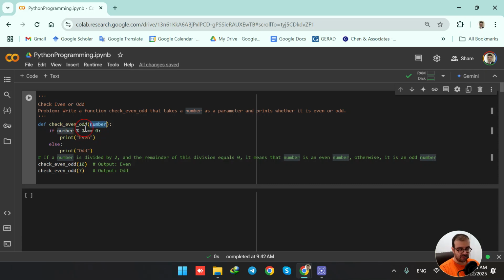So it checks to see if a number is passed to this function, that number is divided by 2, and its remainder is equal to 0. If this statement is true, then it is going to enter this if condition and it is going to print even. Otherwise, it is going to print odd for us.